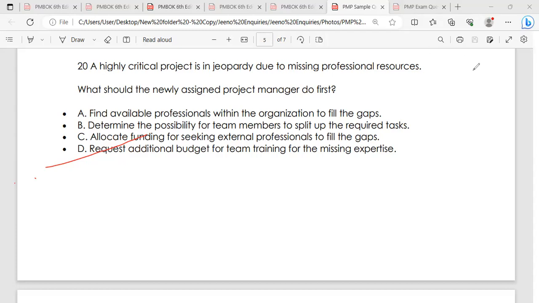A highly critical project is in jeopardy due to missing resources. What should the newly assigned project manager do first? He has to find available professionals within the organization to fill the gaps, or determine the possibility for the team to split up the required tasks, or allocate funding for seeking external professionals to fill the gaps, or request additional budget for the team to train for the missing expertise.